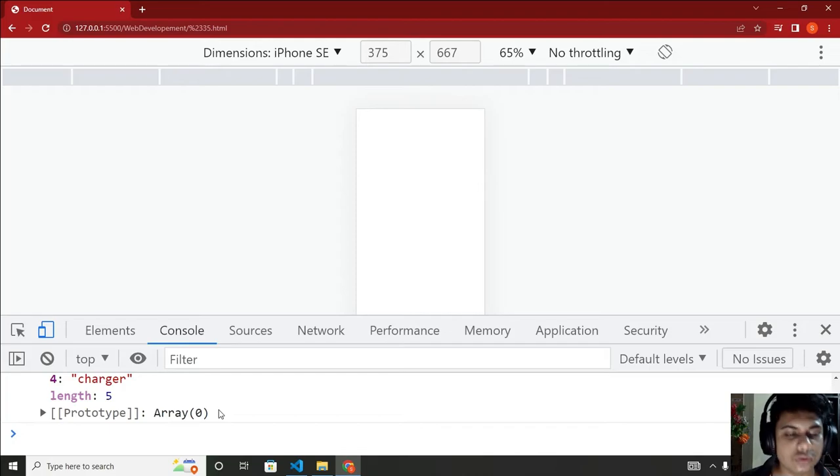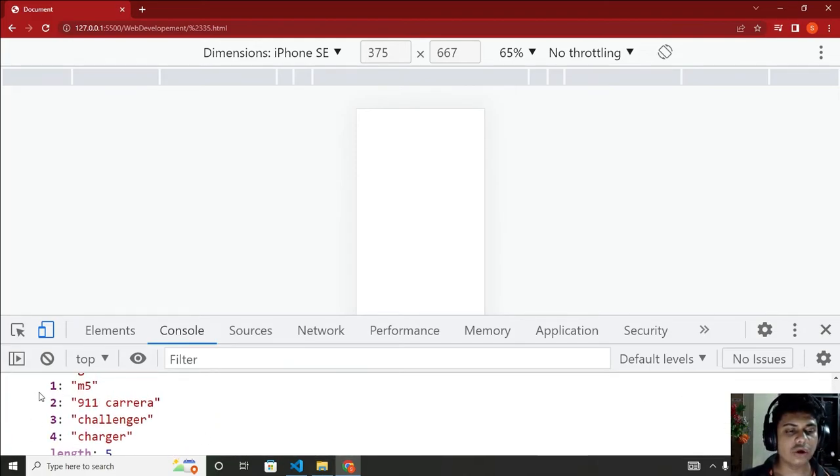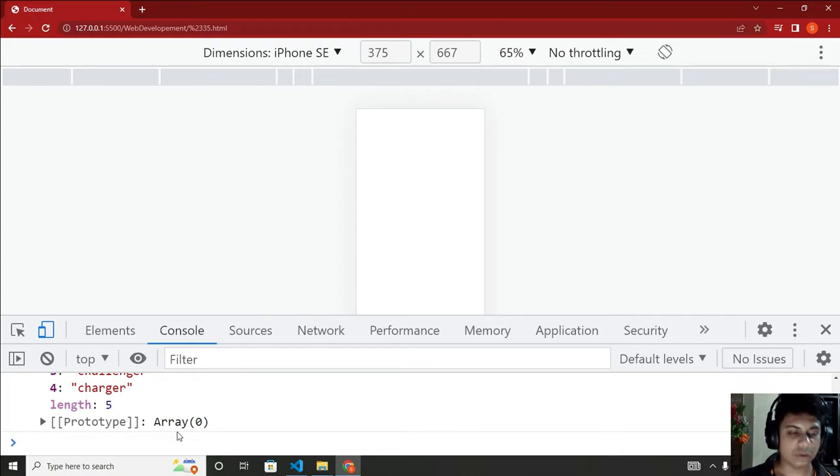In the last video you saw that there is no indexing in an object while creating an object. It is not showing length, it is showing just the prototype, that is Object.